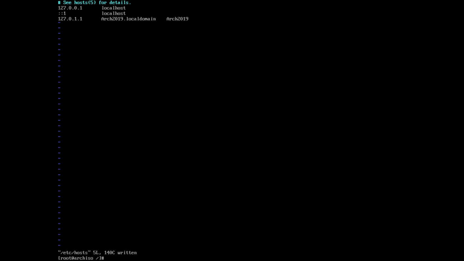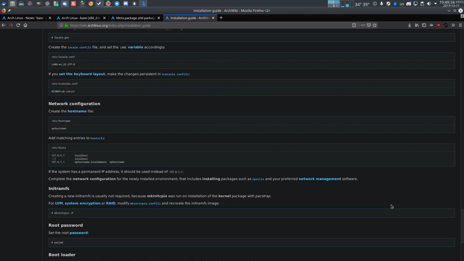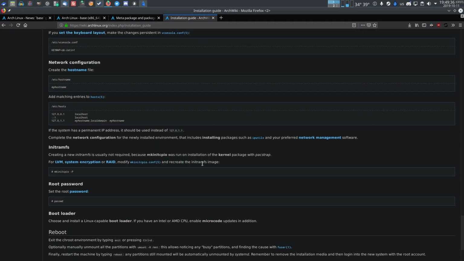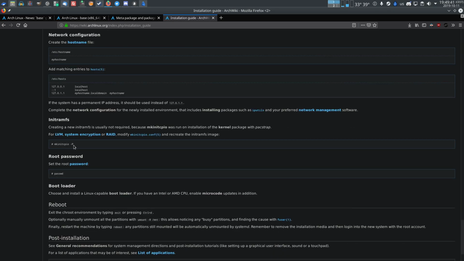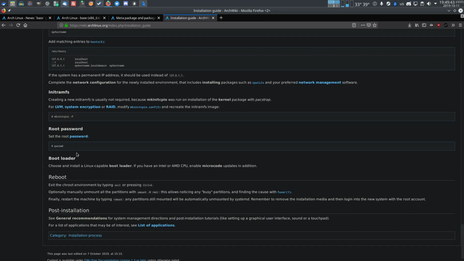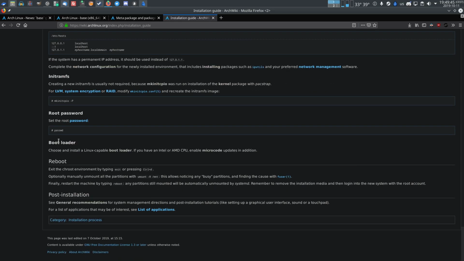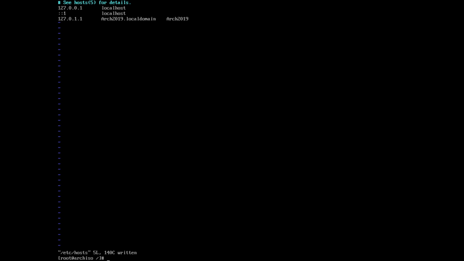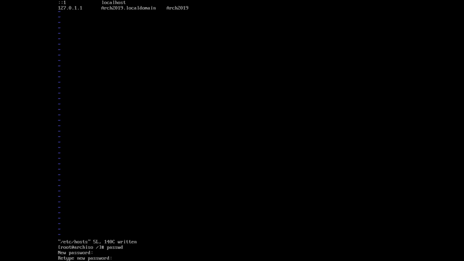Then technically, if I remember correctly, the wiki asked me to regenerate the initial RAM file system, but pacstrap has already done this, so I can pretty much ignore this part and I can set my root password and install a bootloader. So let's do this instead. So passwd, let's make a super ultra uber hard password, asdf. I don't need anything secure because this is a virtual machine.